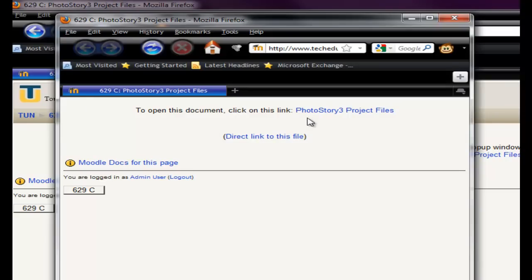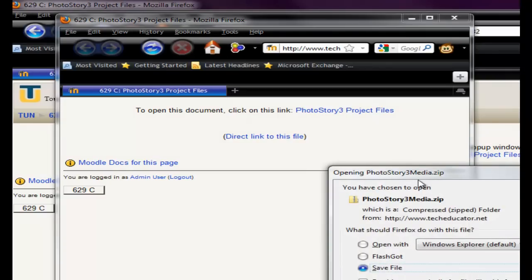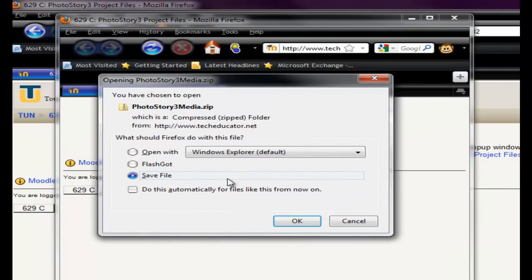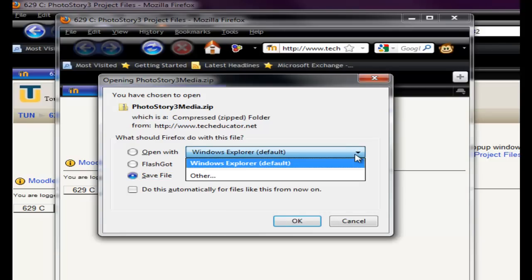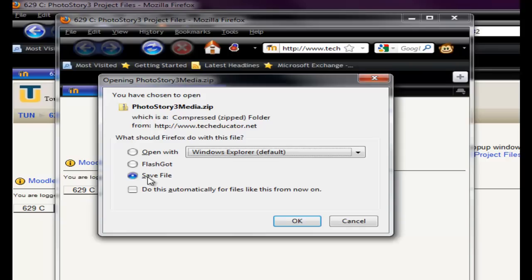Alright, so to open the project we can click here or here. It doesn't matter which one you choose, and then you get this window that pops up, and it wants me to go ahead and save this file. In Mozilla Firefox it's not going to ask me where. It just defaults to a downloads folder. If you're in Internet Explorer, you probably want to direct it to your desktop because it's easy to find there.